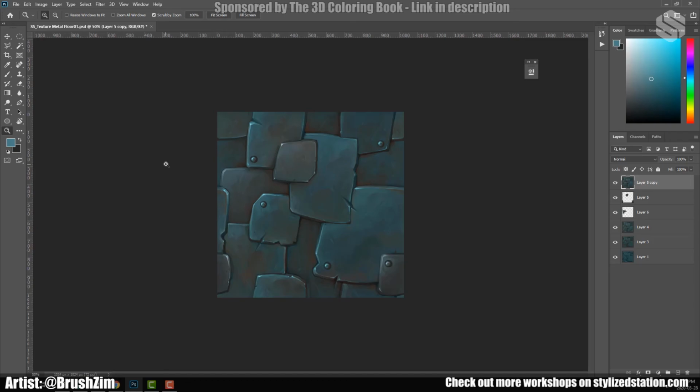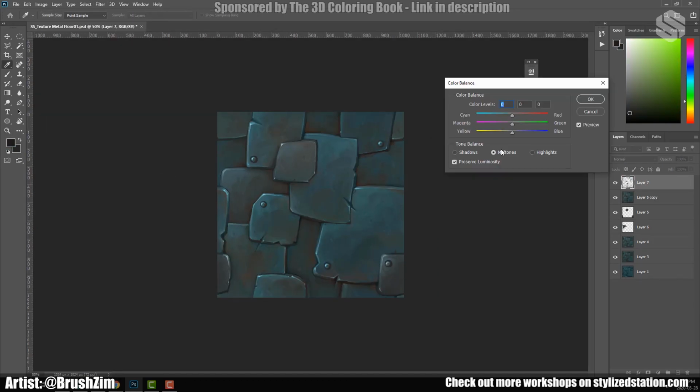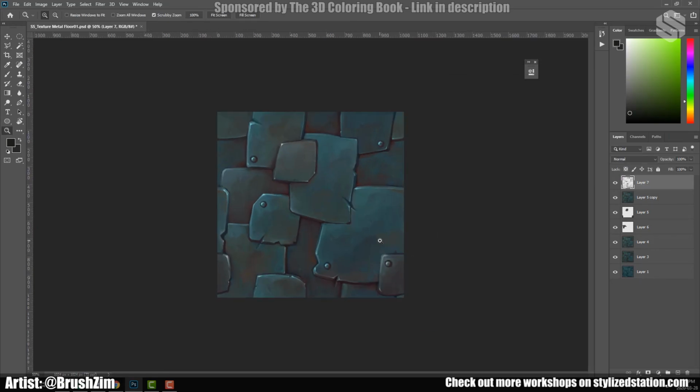So now you can just tweak things here and there as you wish, trying to make them better. But this is everything for this texture.